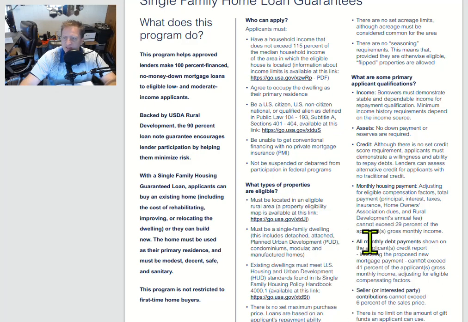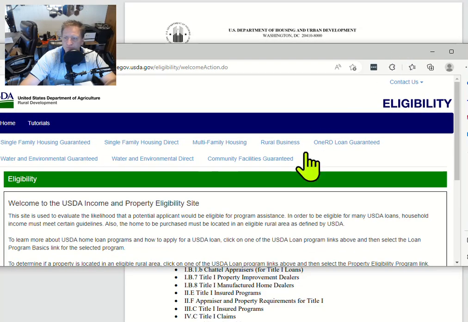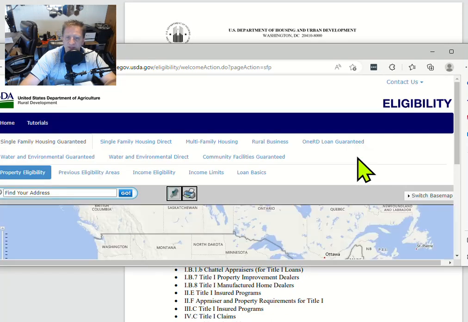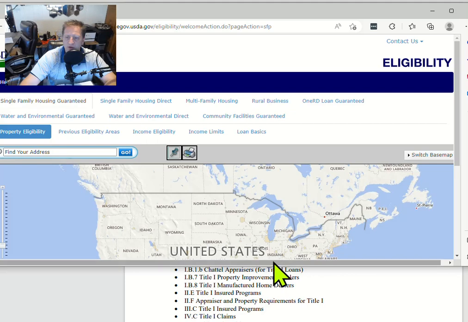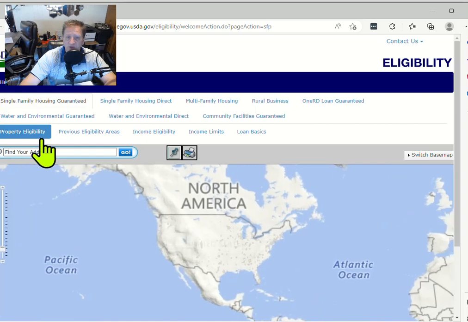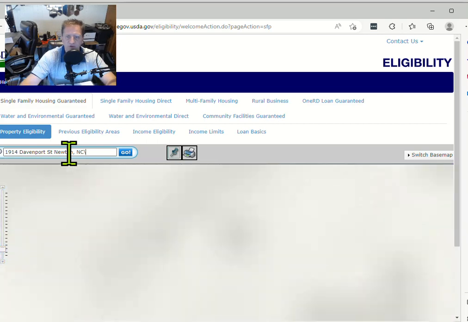So if you go to this link and you go to this eligibility map, you will first need to, usually, sometimes it says you have to accept, but you go here to single family housing and you put in the address, and you're going to get a nice map. Whatever address you want, it'll tell you if it's eligible or not. Let me just throw in an address here for you.